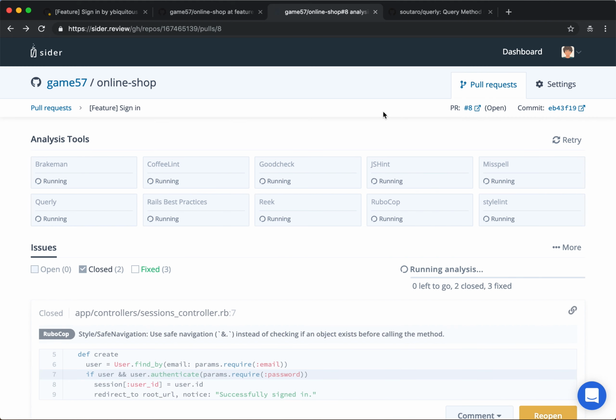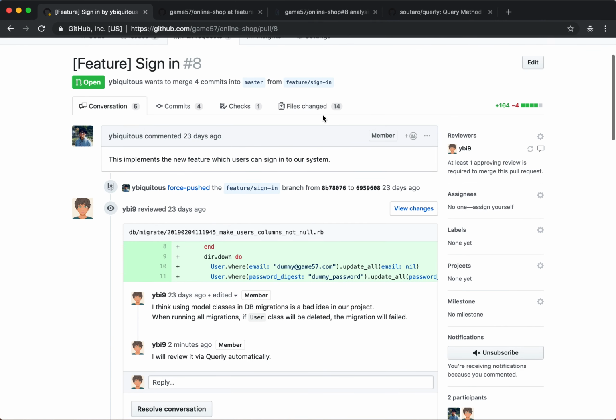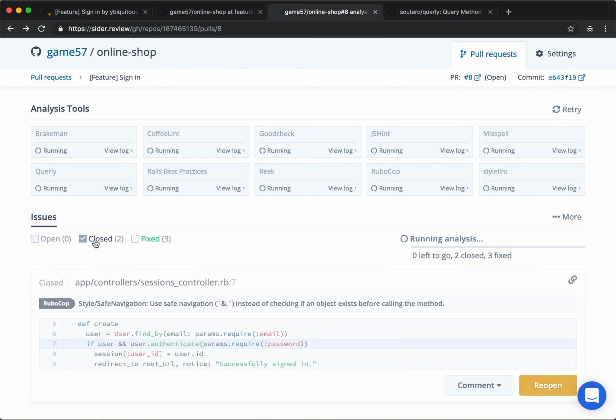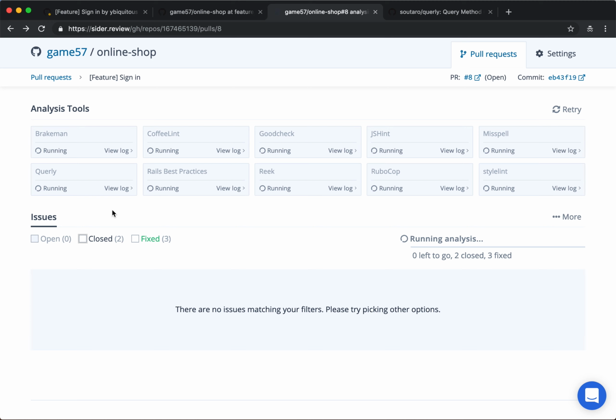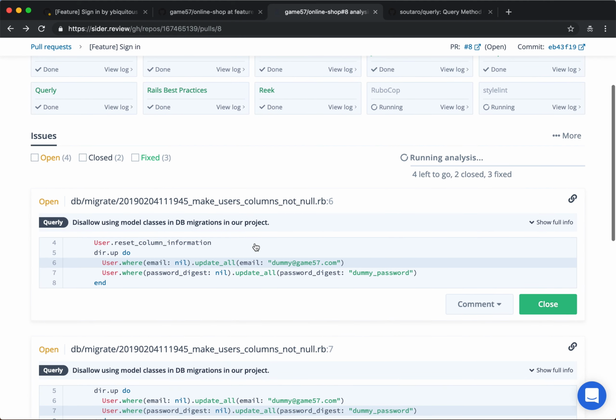It might take some time to refresh, or you can hit retry and analyze. You'll notice that this time Querly will be included in the analysis. Once the analysis is complete, we can see that Querly found issues related to the rule we created.